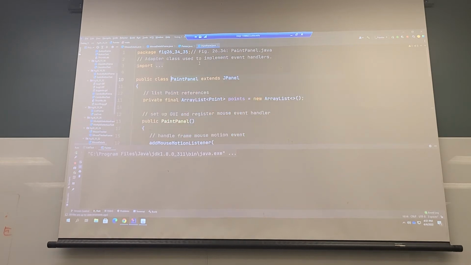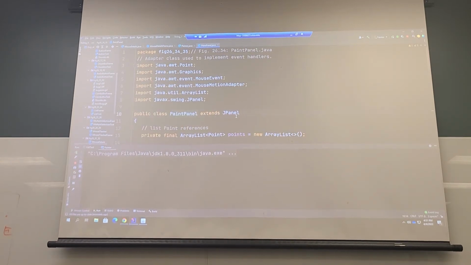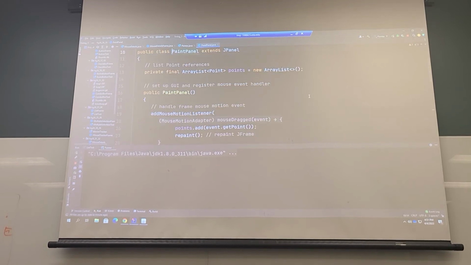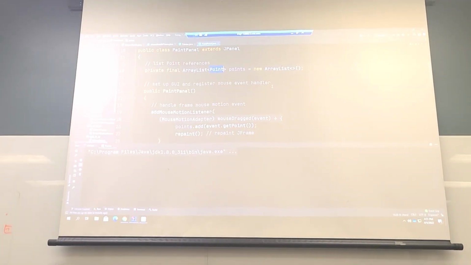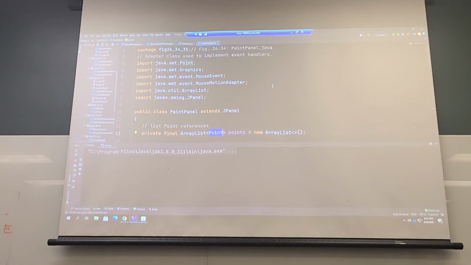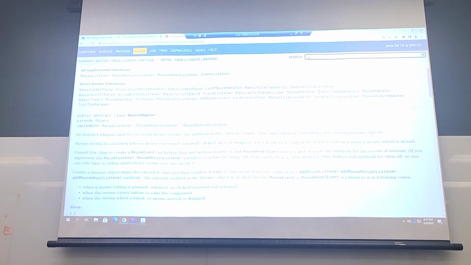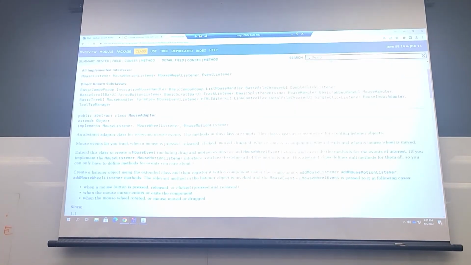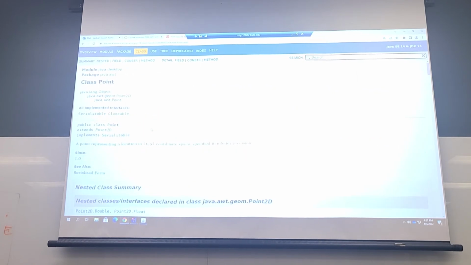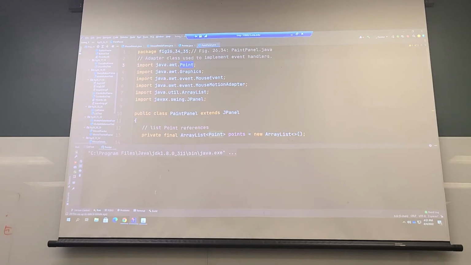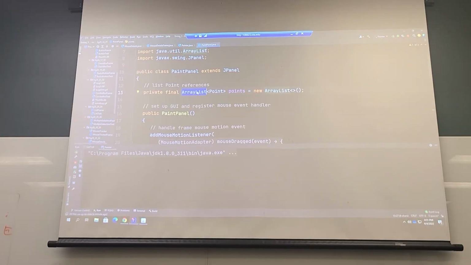Let's see how that works. Again, mouse event, array list, points. Okay, Point is a class. Point is a class. You need Point to make that. See Point. Point represents a location, x and y. Point means x and y. That's right. So an array list of x and y, array of x and y.